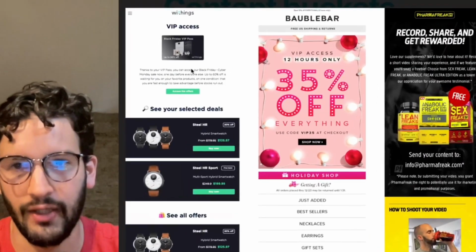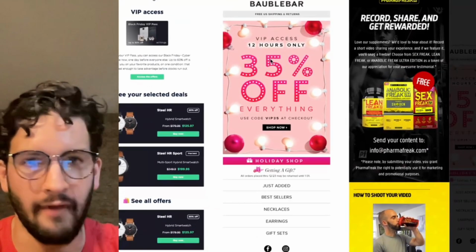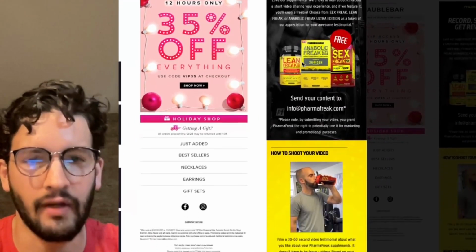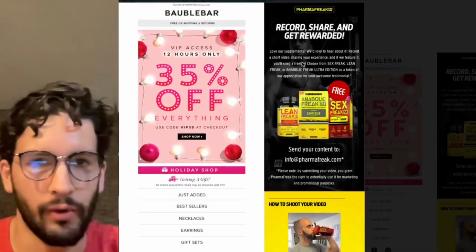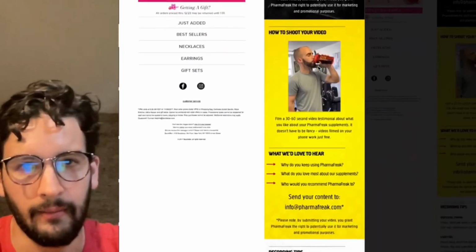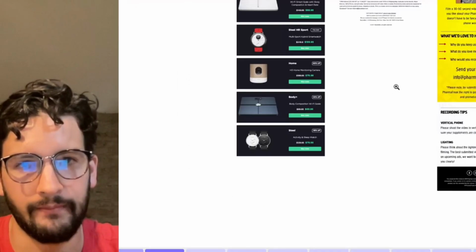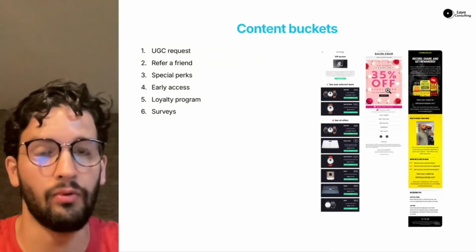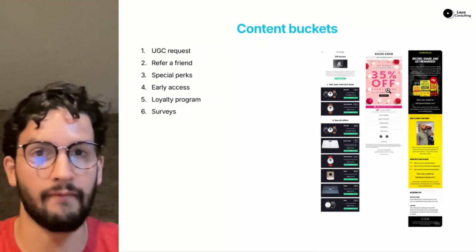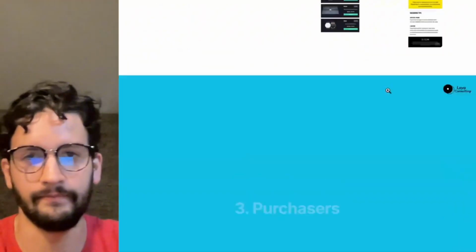So here are some examples. VIP access here. Here we've got VIP access again, and here we've got a UGC request type email, right? So record, share, and get rewarded, etc. So you get the point for this specific segment, which again is extremely valuable, and you'll get a lot of money from this as well.